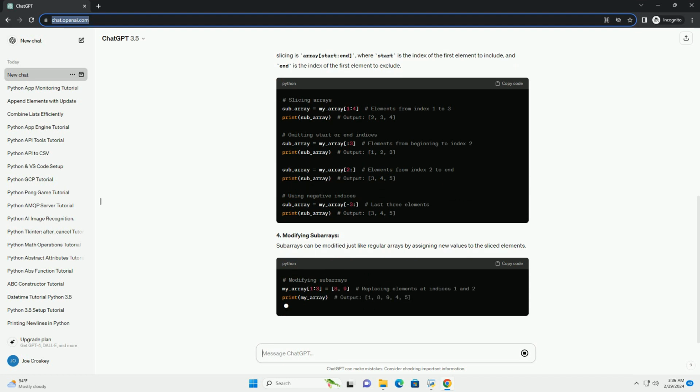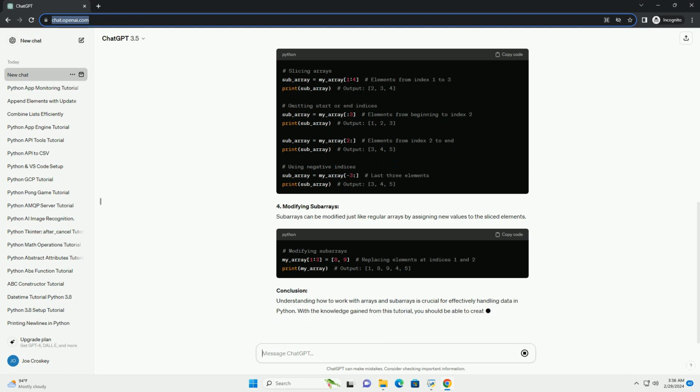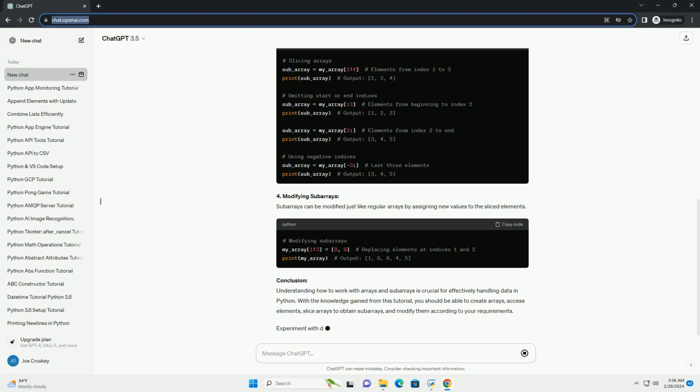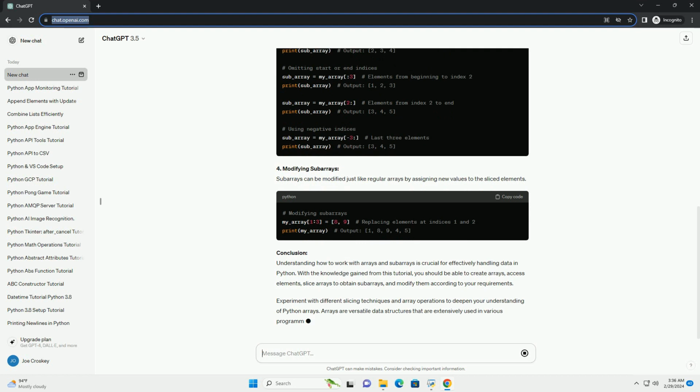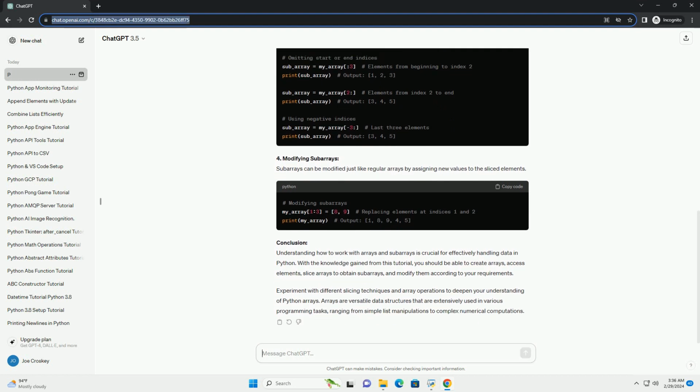3. Slicing arrays, subarrays. Slicing allows you to create subarrays by specifying a range of indices. The general syntax for slicing is array[start:end], where start is the index of the first element to include, and end is the index of the first element to exclude. 4. Modifying subarrays. Subarrays can be modified just like regular arrays by assigning new values to the sliced elements.